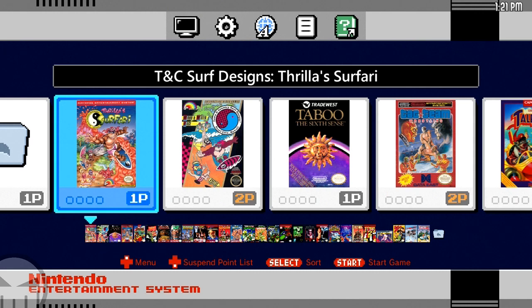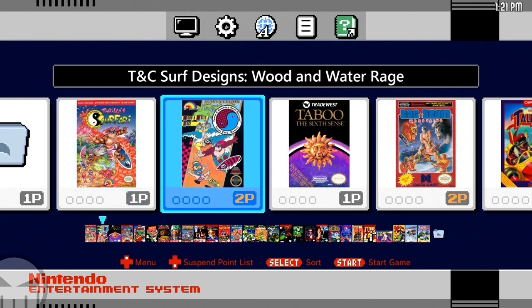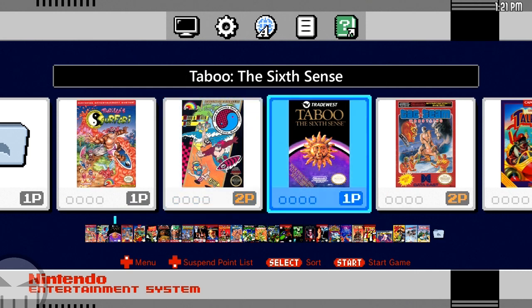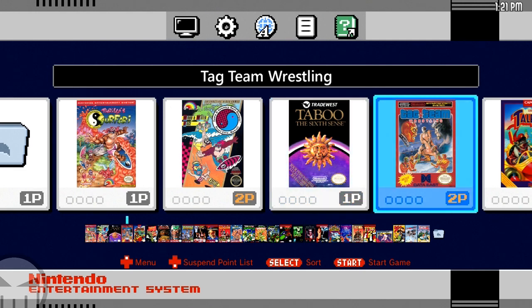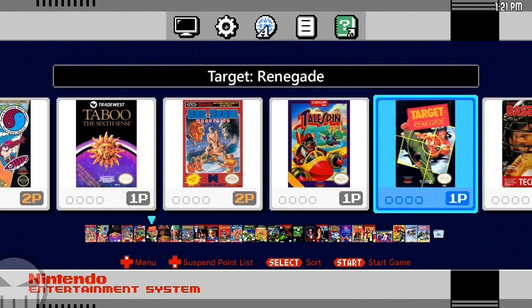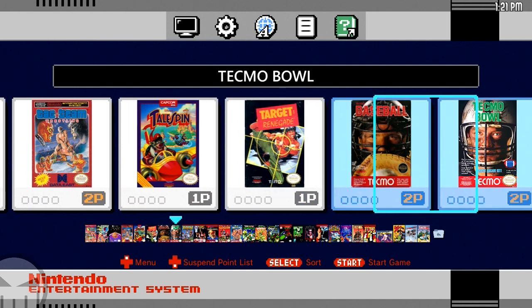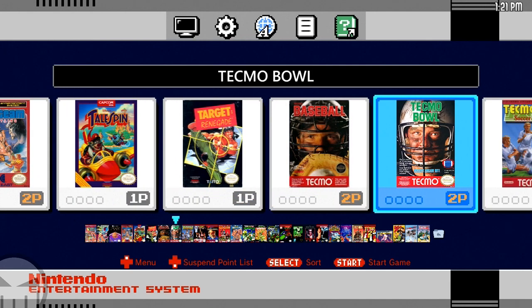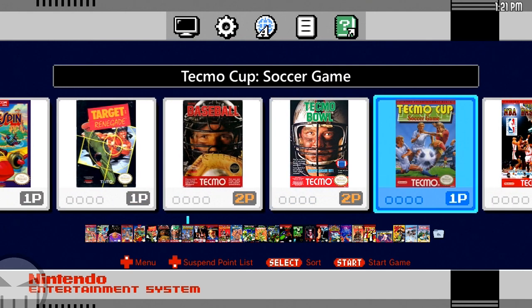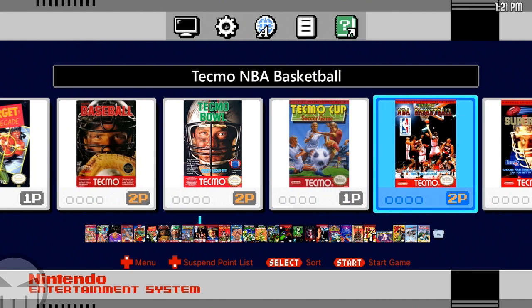T&C Surf Designs, Thrilla Safari, and then the same thing, Wooden Water Rage, Taboo: The Sixth Sense, which technically isn't a game, but my wife kind of really likes this because she used to have it as a kid. Tag Team Wrestling, Tailspin, Target Renegade, Tecmo Baseball, Tecmo Bowl, all caps for some damn reason. Tecmo Cup Soccer Game. That's such an odd title. Tecmo Cup, it's a soccer game. Tecmo NBA Basketball.